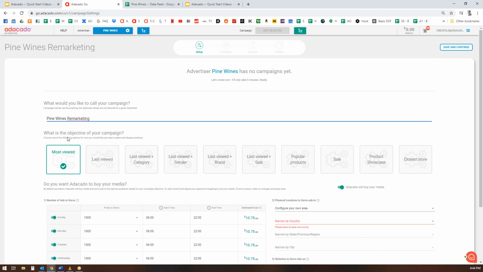Now, the next step is asking for the objective of this campaign. And the objective helps define what our ads will display. Our plan is to remarket to viewers that have been on the Pine Wines website and have the ads display the wines that the user looked at when they were on the site. So I'm going to choose last viewed as my logic choice.